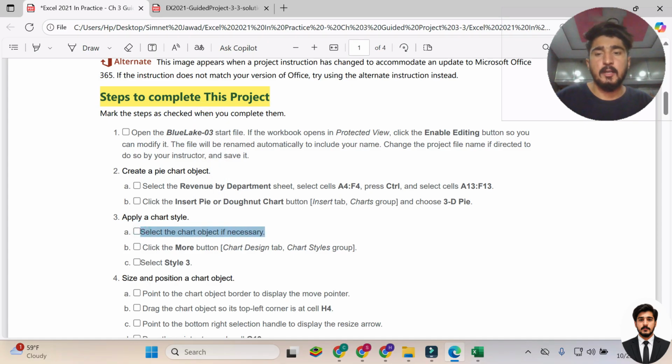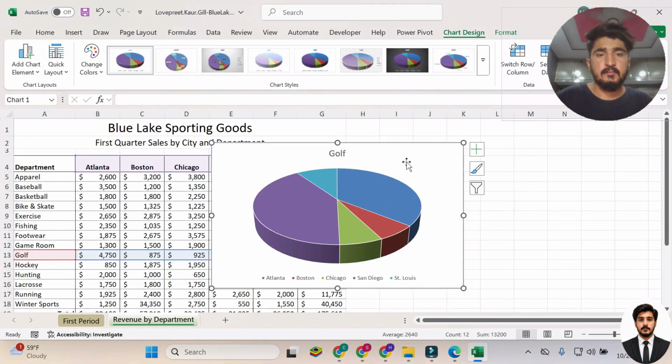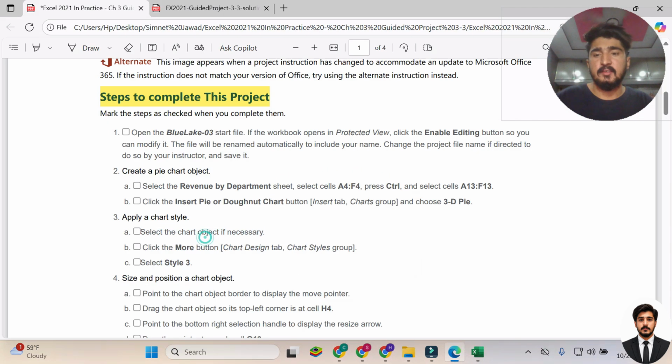Now I'm going to do part A. Part A is select the chart object if necessary. So we will select the chart object, select this, and next is click the more button, chart design tab and style group, and in part C we will select style 3. So basically in step number 3 we will apply the style 3 chart style.